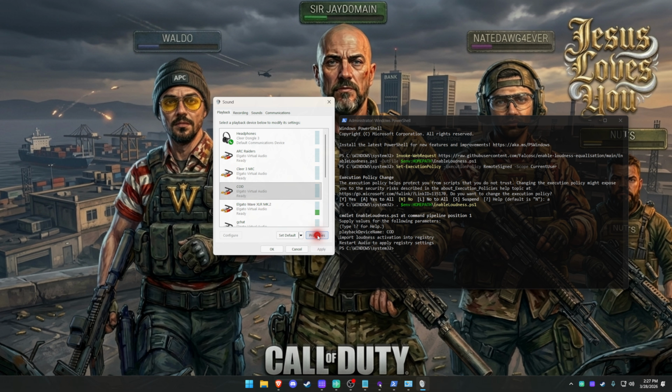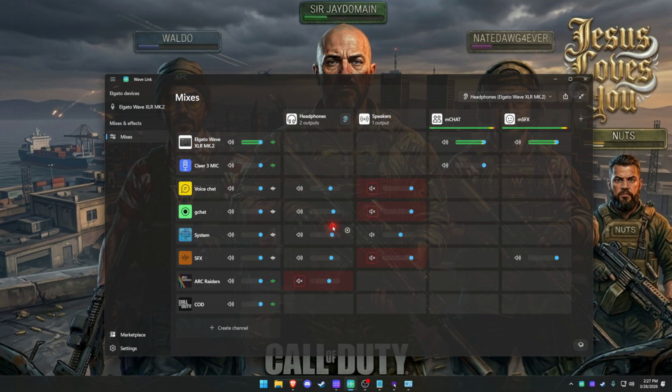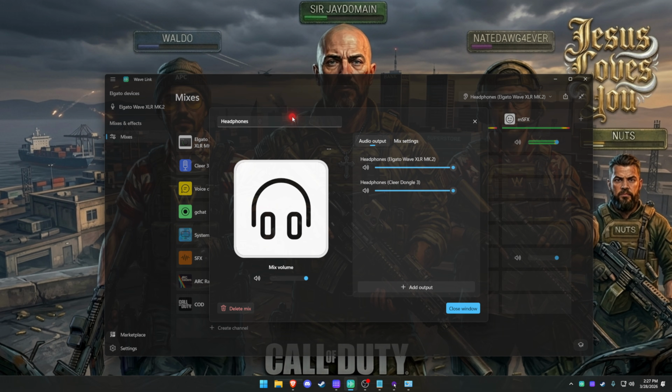Now you want to go back into COD, hit properties, spatial sound, and change it to Dolby Atmos for headphones. If it wasn't automatically already set, then hit apply, then hit OK, then hit OK again. Before we open up the game, you want to make sure that your headphones are set in here. So I have my headphones, which is coming from the Wave XLR. Whatever your headphones are, you want to make sure that the output is added into here for your headphones.